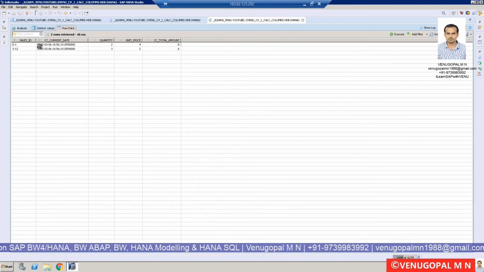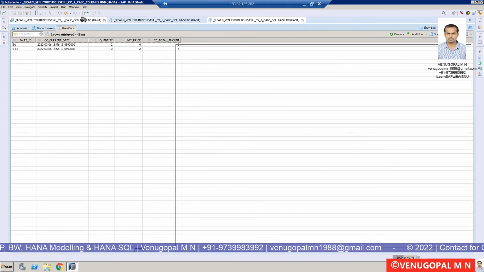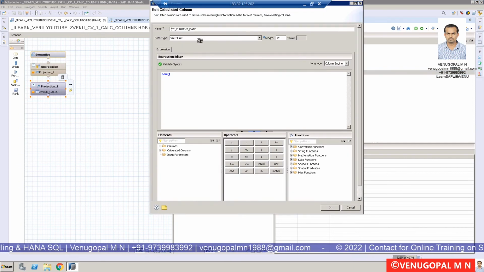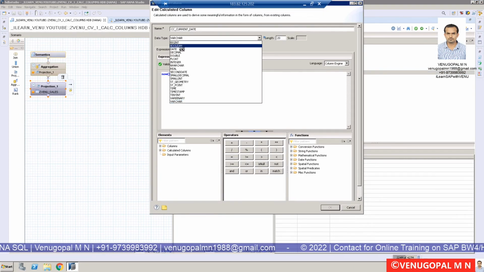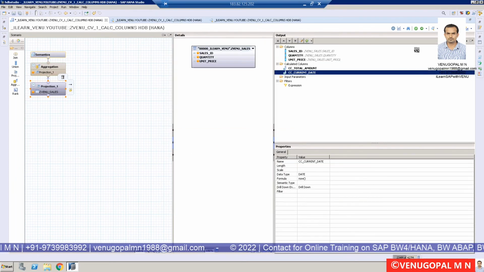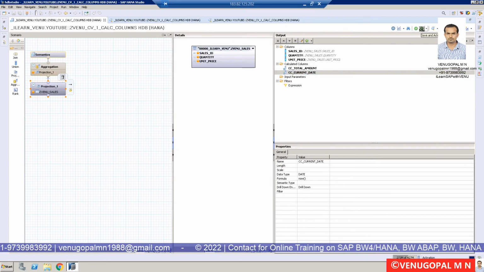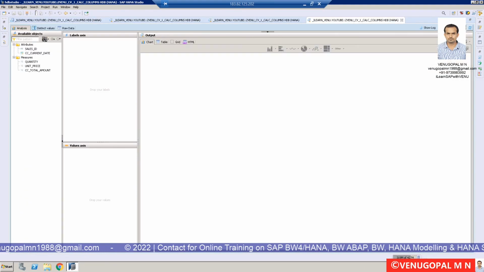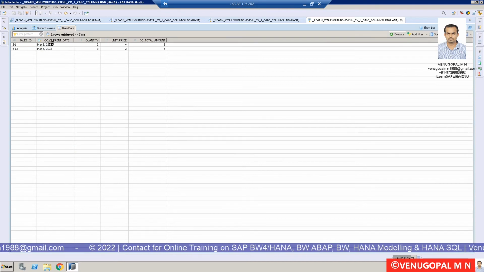In that case, what you can do, date is of what length? The first 10 characters, including the hyphens. Or else, if you see back, we created a calculated column of type varchar, right? Instead of varchar, if I define this as date and I use only the now function, and I just activate that calculation view and do the data preview again, you can see the CC current date has been populated with the current system date, which is March 6, 2022.